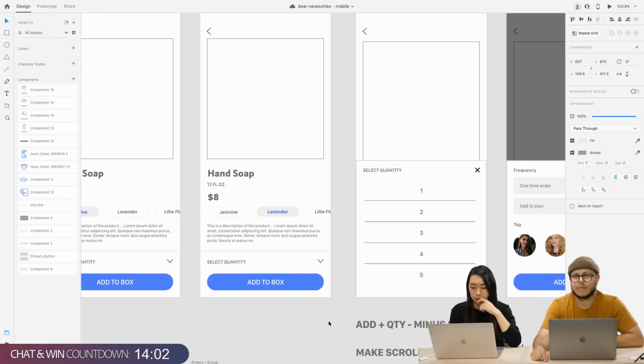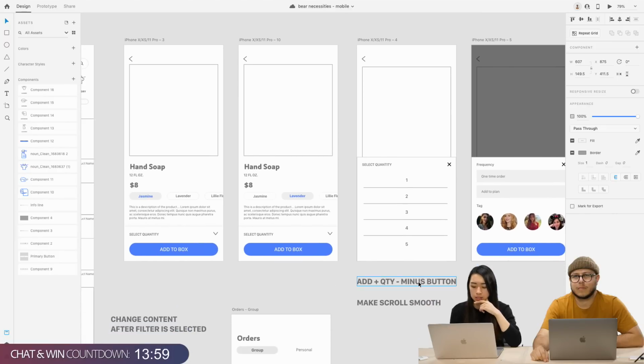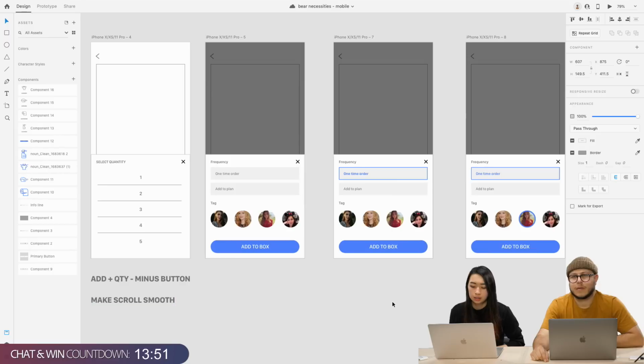And then what I'll be experimenting with today is I want to see if selecting quantity would be best scrolled or would it be best as a plus minus button. Right. Yeah, so we'll build that out. And then another thing you can do is choose if you want this product to be a one-time order versus adding it to your plan.